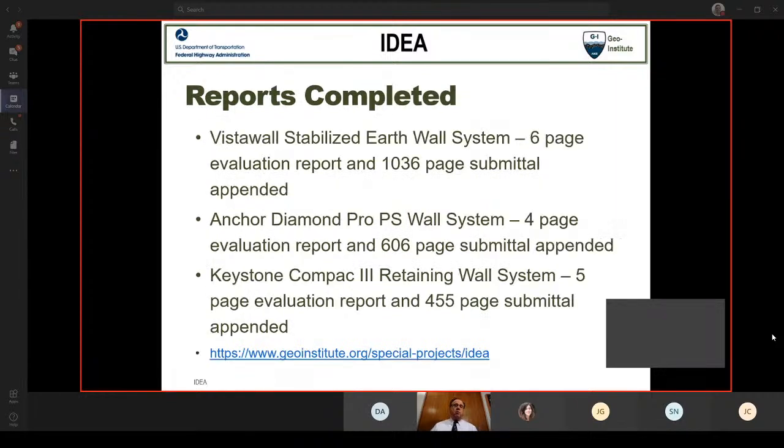So Jim mentioned there are 3 reports completed to date on the website. If you go to the website and click on those reports, you'll see for the Vista Wall report, which is a panel-faced steel reinforced MSE wall system, you'll see that the IDEA report itself is only 6 pages long, and the appended to that is the full submittal from Vista Wall, which is over 1,000 pages long. So again, we're being fully transparent. In this 1,000-page attachment, the submittal, again, is following the numbering system of the protocol, so things are very easy to find. Likewise, it's all in a PDF format, so if you're looking for something specific, say on a corrosion or connection or something, you can do a word search and find that very quickly as well.